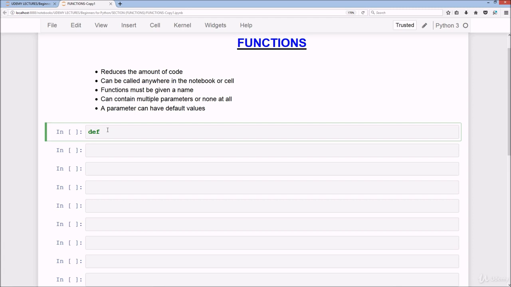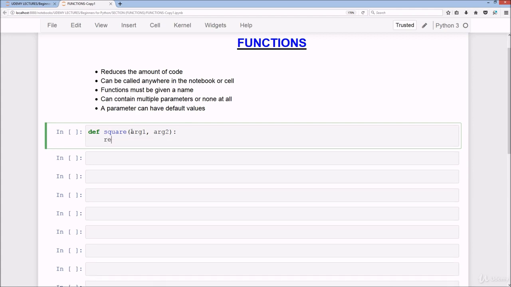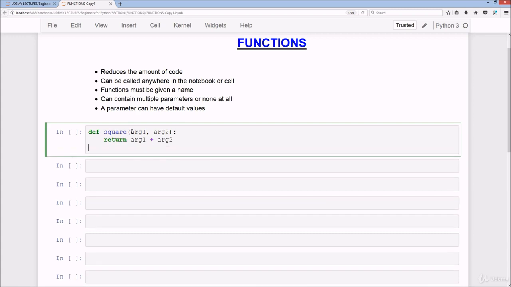We'll do def, and that's what we use before we actually assign the name to the function. So in this case, we'll say square. And notice that this is lowercase, and that's the way that we have the function named. It's always going to be in lowercase, that's by convention. And then we'll put in our arg1 and arg2 and colon. Then we'll do return arg1 plus arg2.